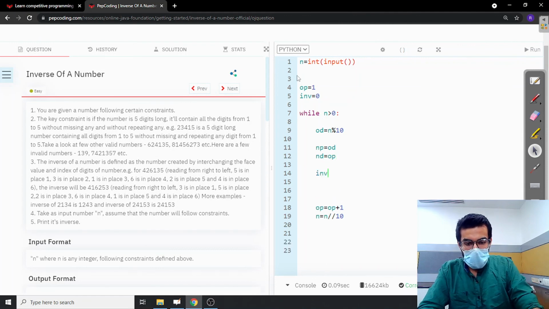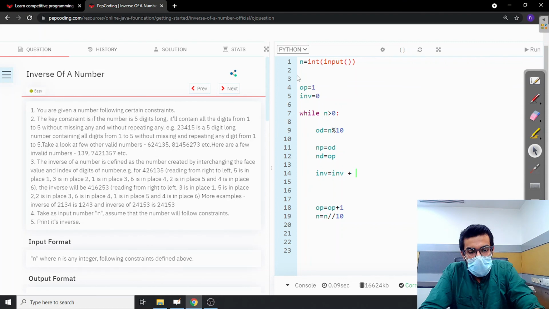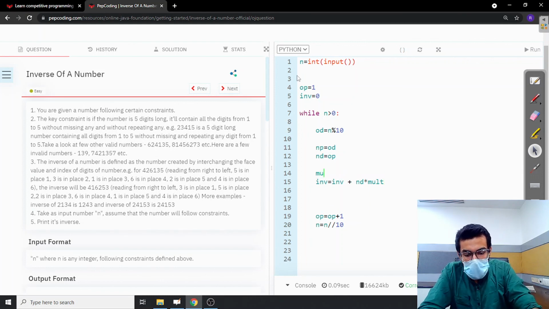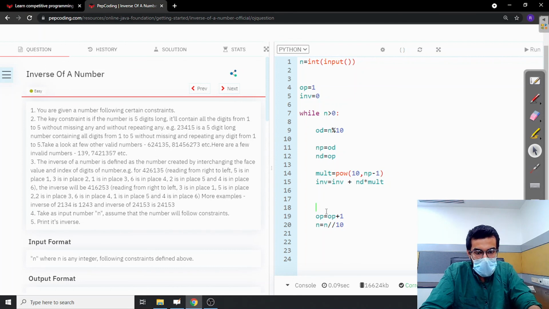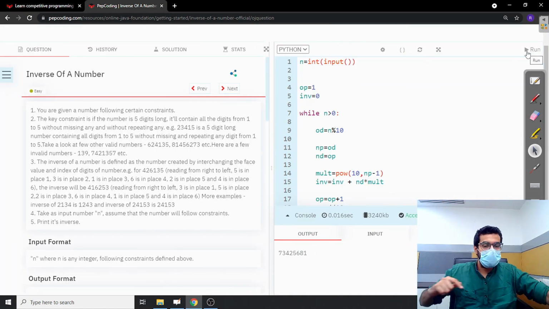Now the inverse of the number is nothing but the previously calculated value of the inverse, and to this we will be adding the new digit multiplied by the multiplier. And what is this multiplier? Basically 10 to the power np minus 1. We have seen this as well. Now I guess our answer is done. I just need to print this answer, and then we are done with our program. Yes, we are done.